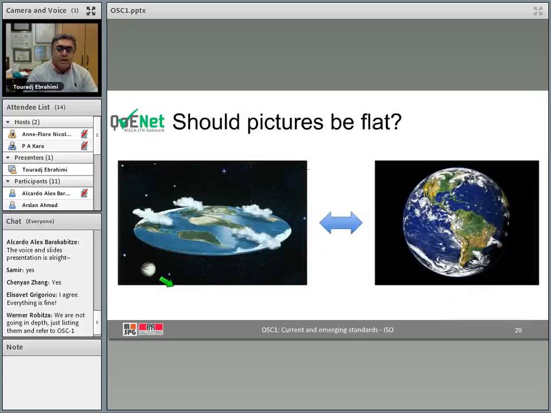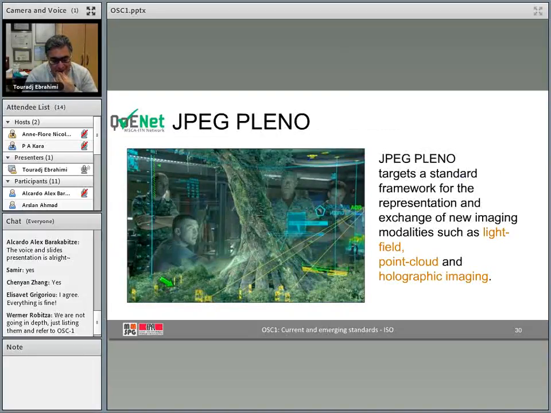Now, much more recently, about 18 months ago, JPEG has also been looking into other extensions, this time towards things that are more volumetric. There is a JPEG project that has just been started. It is at the preliminary phase that I mentioned to you. It is not yet a new work item; it is being explored. It is referred to as JPEG PLENO. PLENO means something plenoptic, and it could be represented as light field, point clouds, or even holographic.